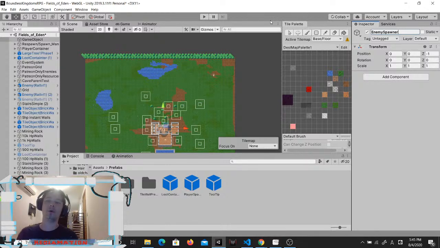Now I'm going to feed it in two things. I can either feed it the game objects, the actual things it's going to be instantiating, or I can feed it the enemy script, and then I can prefab the game object type, whatever it has to choose from. I think I'm just going to do the actual game object prefabs.